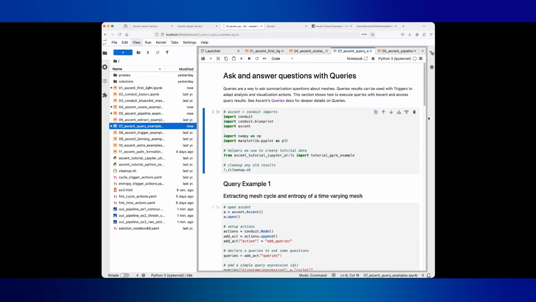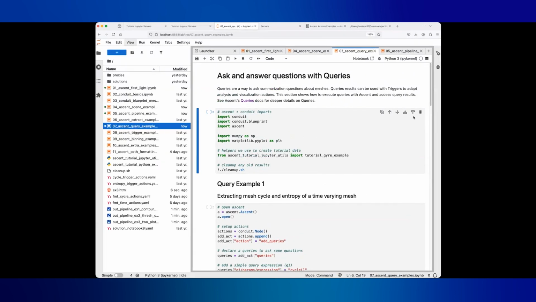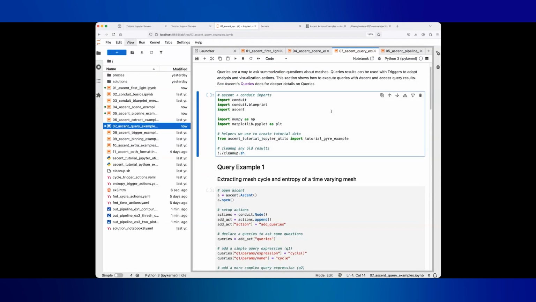So the final set of examples we're going to look at are related to queries, triggers, and binning. I'm also going to show you a path formatting example, which is a new one we got. Queries are a way of asking questions. You've changed your data, you've saved your data out, you've rendered your data. Queries allow you to ask concise summarization operations. In this example, we'll show you how to define these, and then queries build into triggers: if this wonderful thing happens, I'd like to use Ascent to do something.